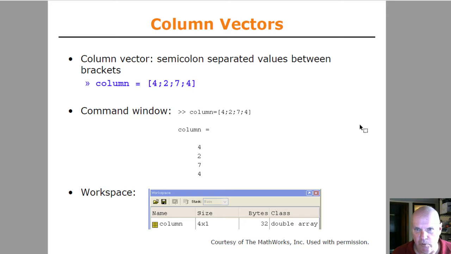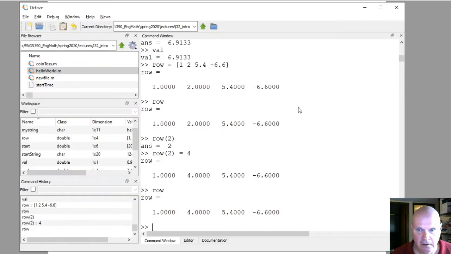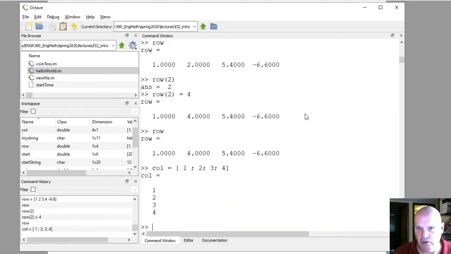I defined a row matrix. There's a couple different ways to actually define a column matrix. Let me go back to, I can actually separate each number by putting a semicolon after every number, and then this will start a new row. So this will give me a column matrix.